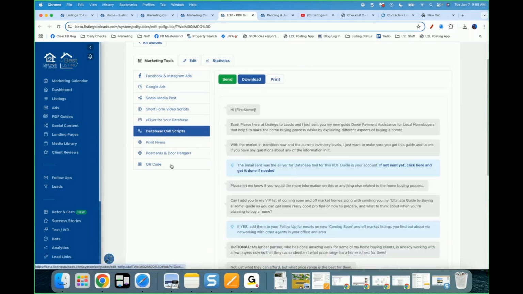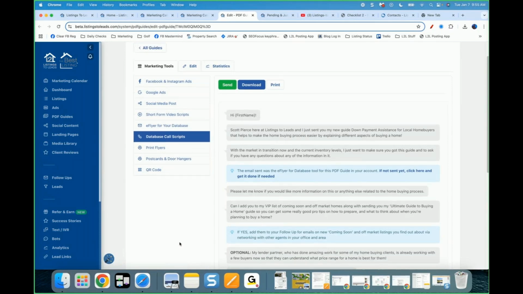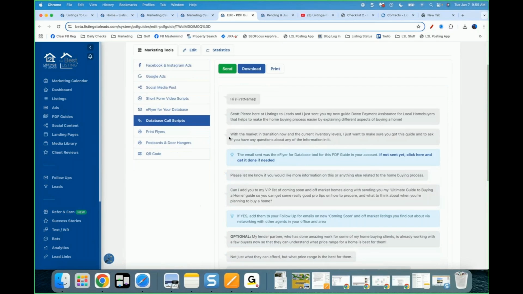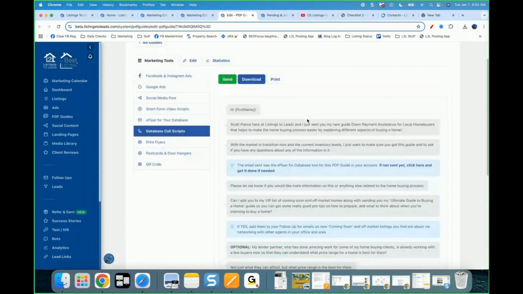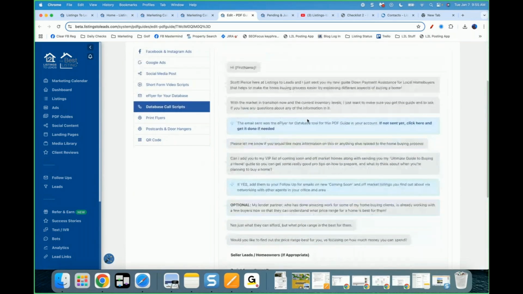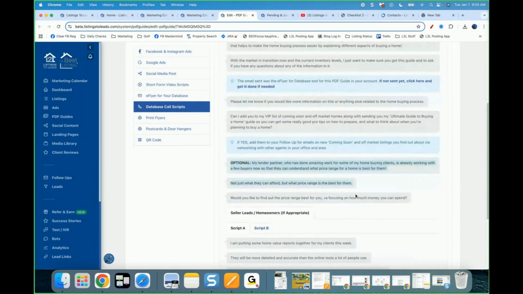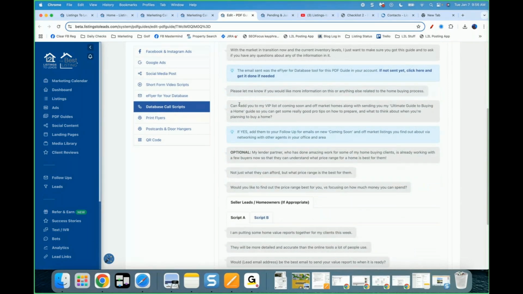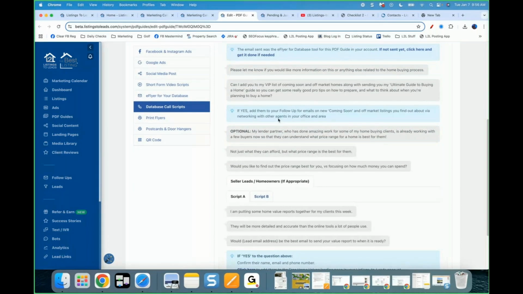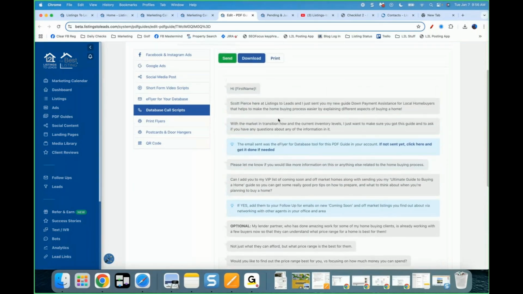I've got a database call script. Obviously, this will go to your buyer leads, down payment assistance. And then we've got the call script. Use the script to call 5 or 10 buyer leads. Again, it's about providing value. So the email is going to go out to all of my buyer leads, and then I'm going to call 5 or 10 of them. I'm just going to pick 5 or 10 of my buyer leads and do the did-you-get phone call. Now, check this out. We've got talking about your lender partner, if you've got one, talking about your VIP coming soon. We just laid a PDF guide on them. So we're offering so much value here.